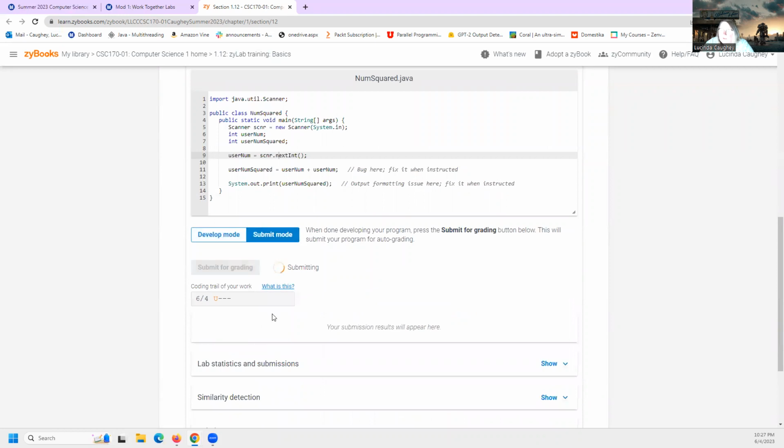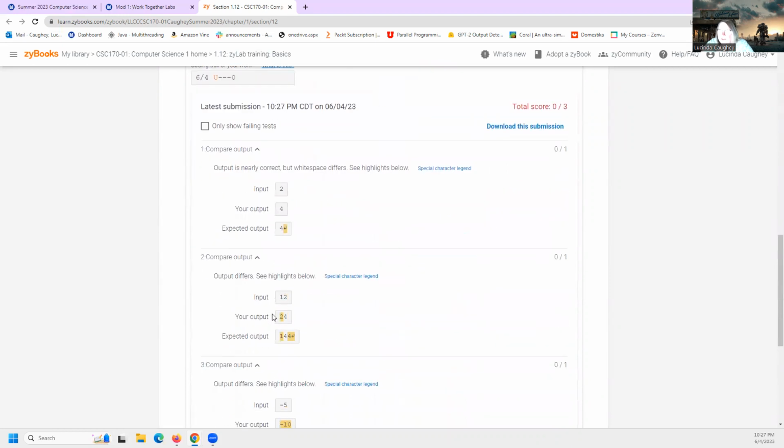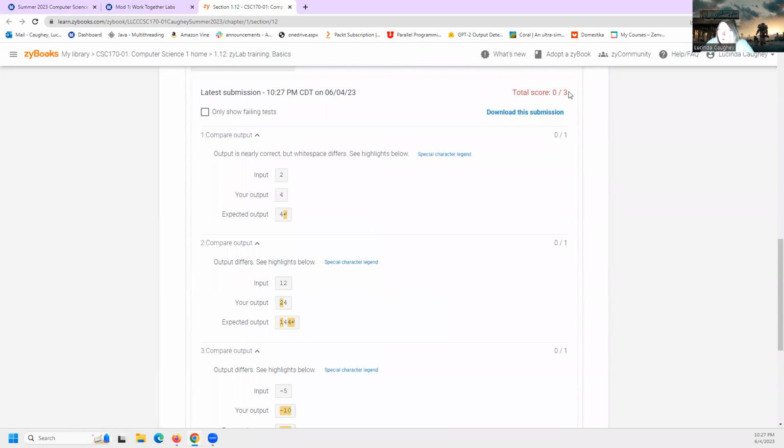You click submit mode, you submit for grading. I didn't get any points. And it's going to show you what tests failed. In this case, it input 2, the output was 4, that's correct. But here it notes the output was nearly correct, but white space differs. It's looking for that carriage return line feed, and we didn't have one.